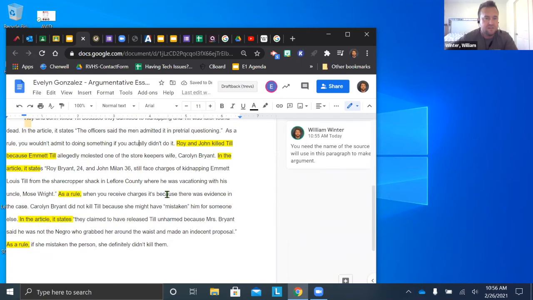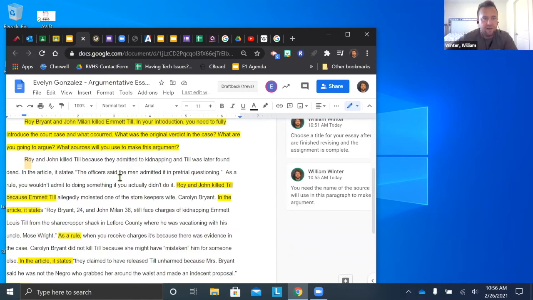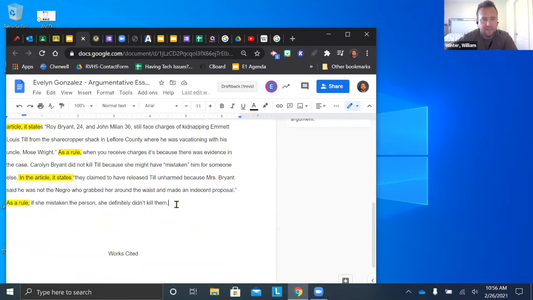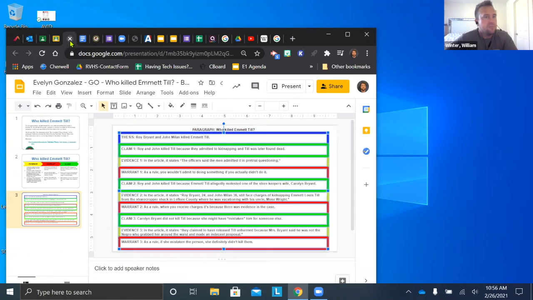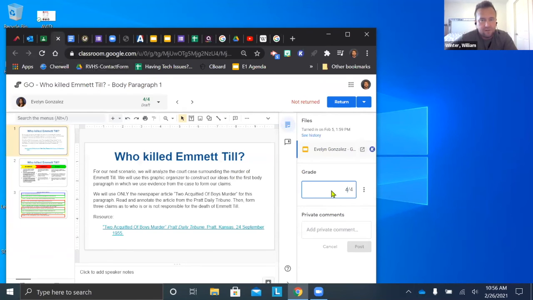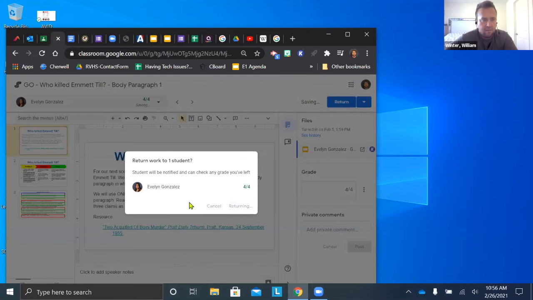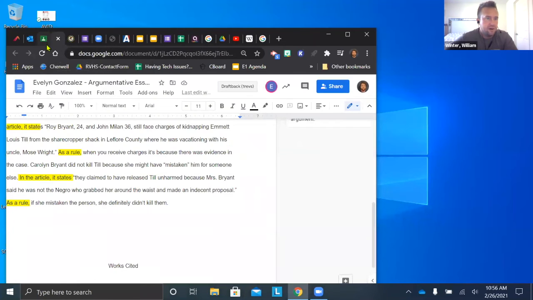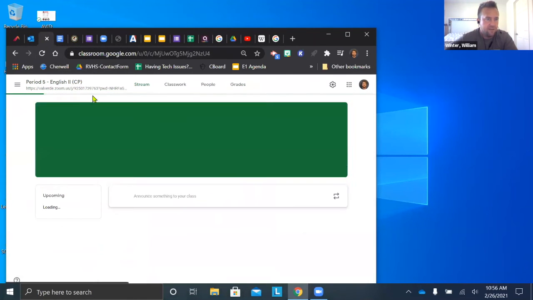Let's go on to your second body paragraph. So you see how I'm highlighting things in yellow that you need to revise? So for the second body paragraph, Evelyn, thank you for completing that. Let me go ahead and give you a 4 on this assignment. Well done. Okay, the other graphic organizer, that was your second body paragraph.